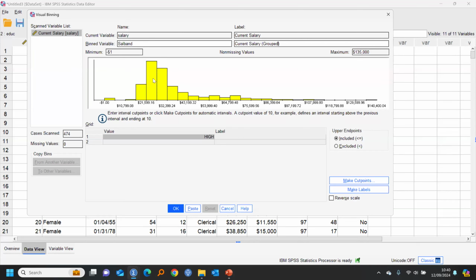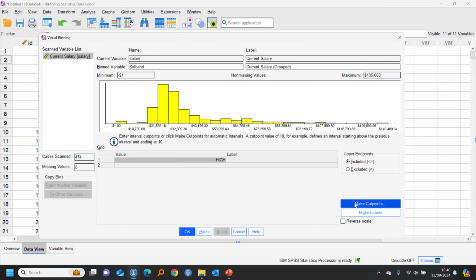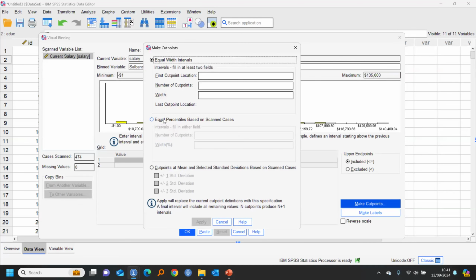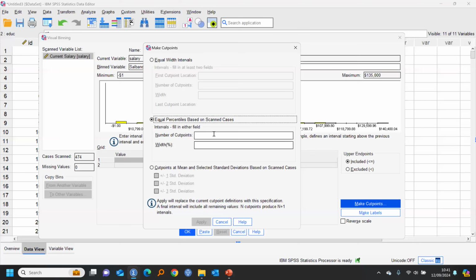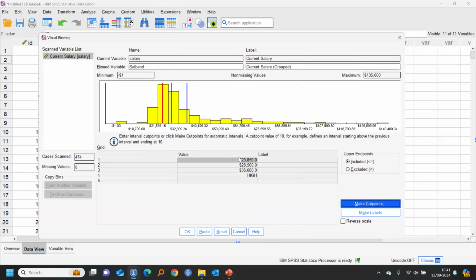And then, rather like slicing a cake, I need to decide where the cut points should be. So I could say make cut points. And I could say, well, look, I want you to slice it more or less equally. And I want you to put 3 cut points in there so I get 4 slices. And when it does that, it shows me where it's going to slice it. I can see actually some minus values in here, so I should probably deal with that and make sure that they are taken out later on.